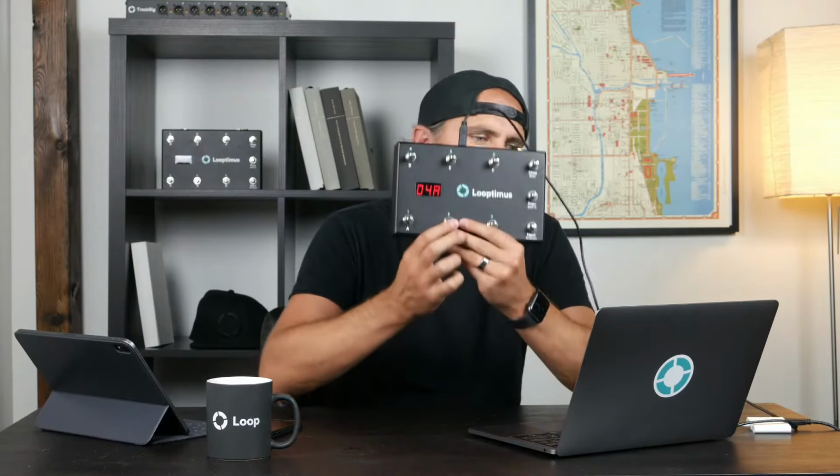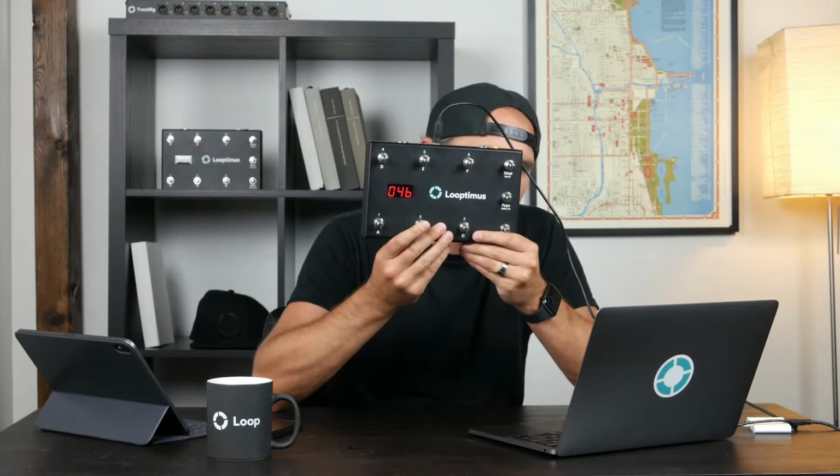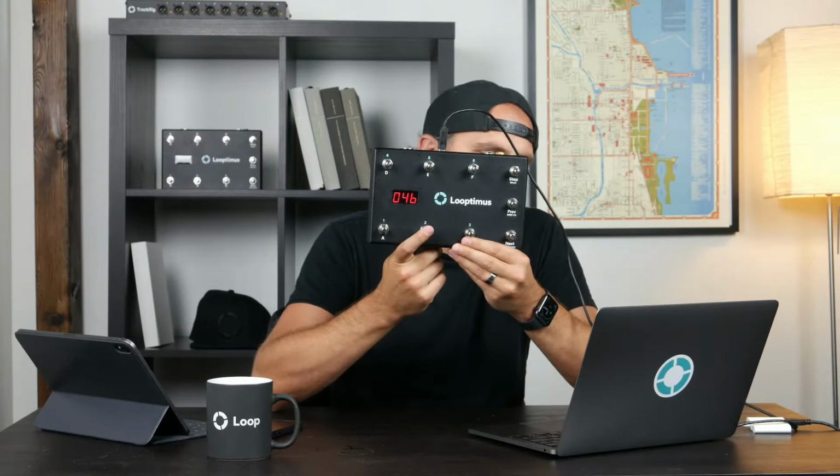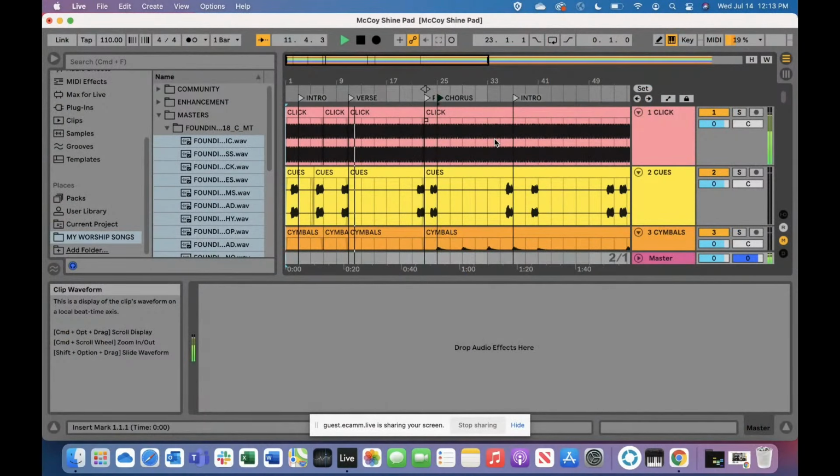So let's go ahead and try that out, right? So I've got 1A. Now we're in the intro. Verse, chorus. Let's go back to the verse. Chorus. So you could use the Looptimus to be completely spontaneous inside of Ableton Live. And that's a great way to control tracks inside of Ableton Live.